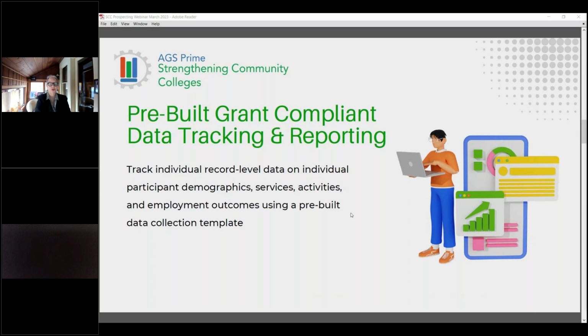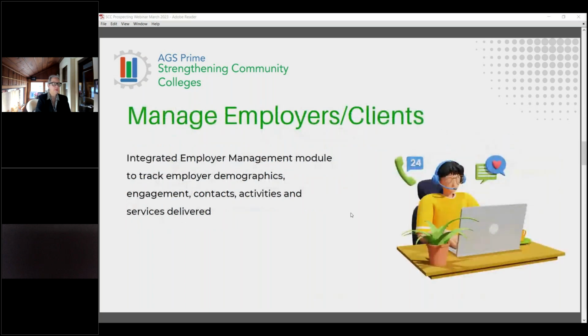As you can see, we really focus for these grants on record level data, especially for the PIRL compliant WIPS requirements for these grants. All of the grants include participant tracking, obviously, as well as an employer module for tracking your employers. For some of the grants, they're looking for employer engagement dates, job openings and job placements. And you can use it as an integrated CRM, should you want to, for projects where there is no federal reporting, but that's just a nice to have in one application.